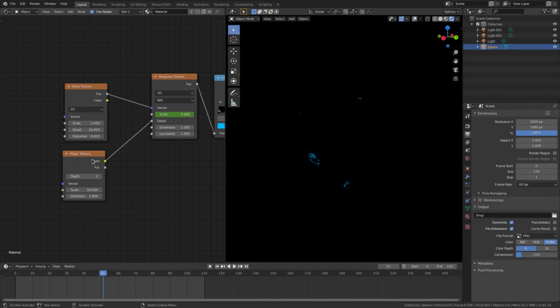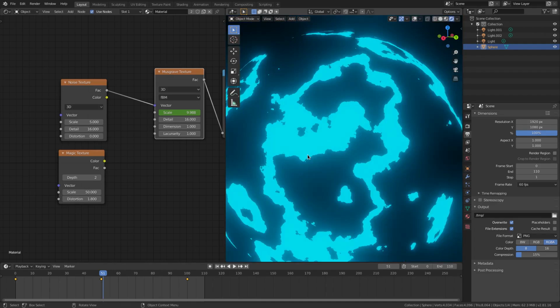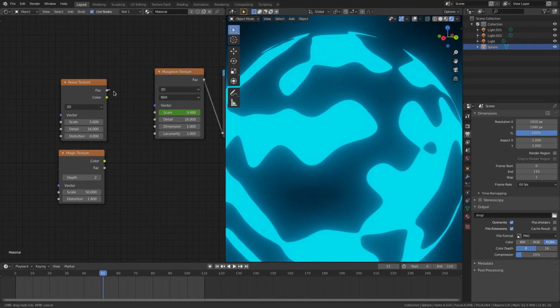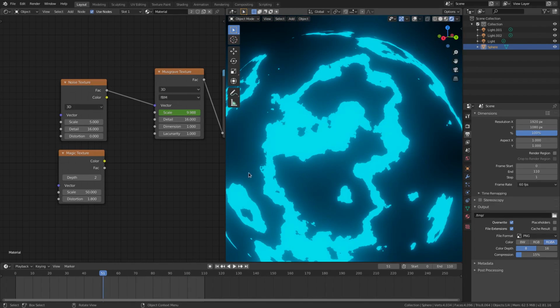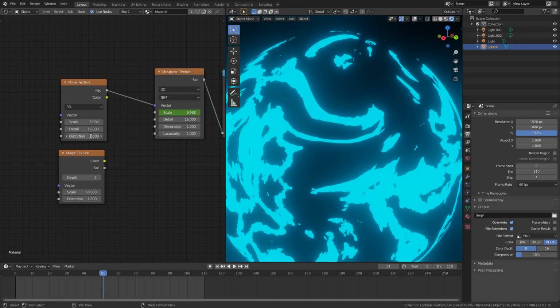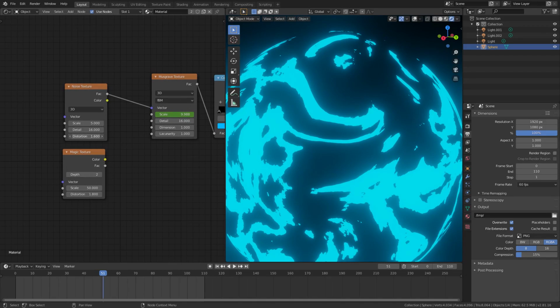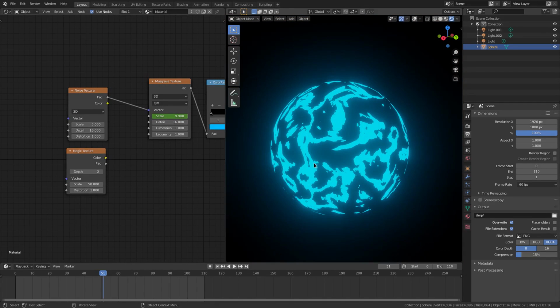So what I did was I added a noise texture. First of all, let's get rid of that first. The noise texture, as you can see, adds some noise to the pretty smooth lines here, which is Shift A, search noise. And then I just changed the scale to 5, the detail to 16, and the distortion to 0. You can put a little bit of distortion in there, actually. I think I'm going to do that. So maybe 1 distortion. Why not?